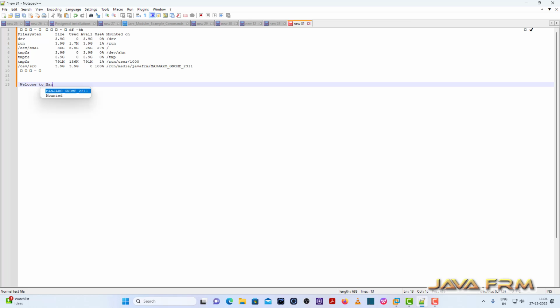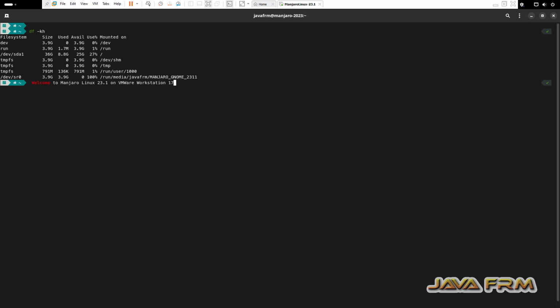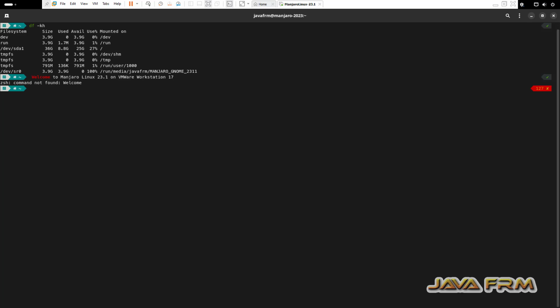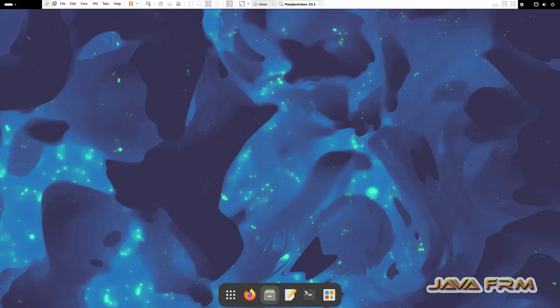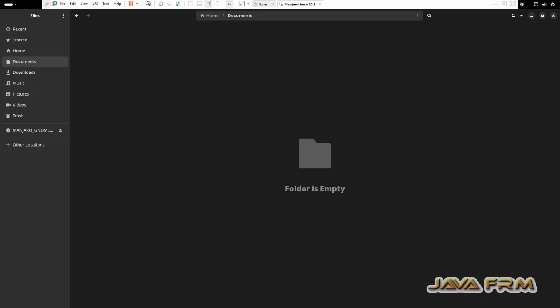Let me try from the Windows source machine to the Manjaro Linux 23.1 virtual machine. Yes, I am able to copy paste. So copy paste, that is the shared clipboard, is working fine. Okay, let me try drag and drop.